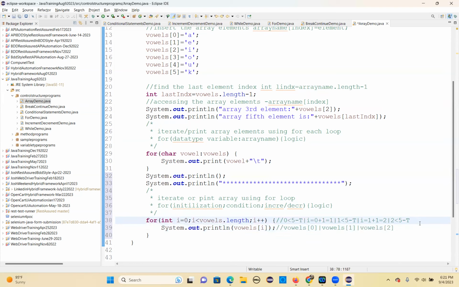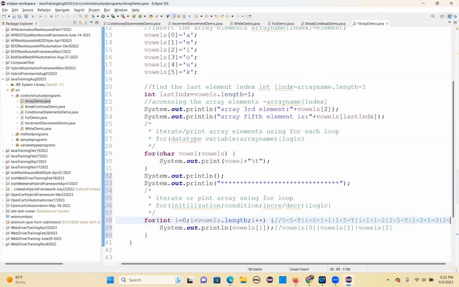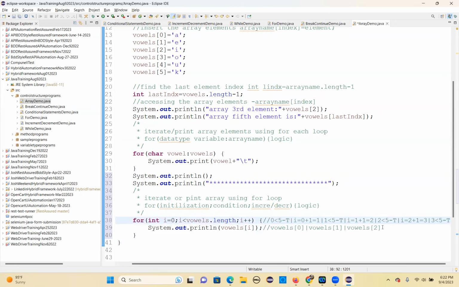Now again it goes to the fourth part, which is the increment part. So current i value 2 plus 1 is 3. Now it will go to the condition, that is the second part. 3 less than 5, true. It comes inside. Vowels of 3, so the vowel will print.